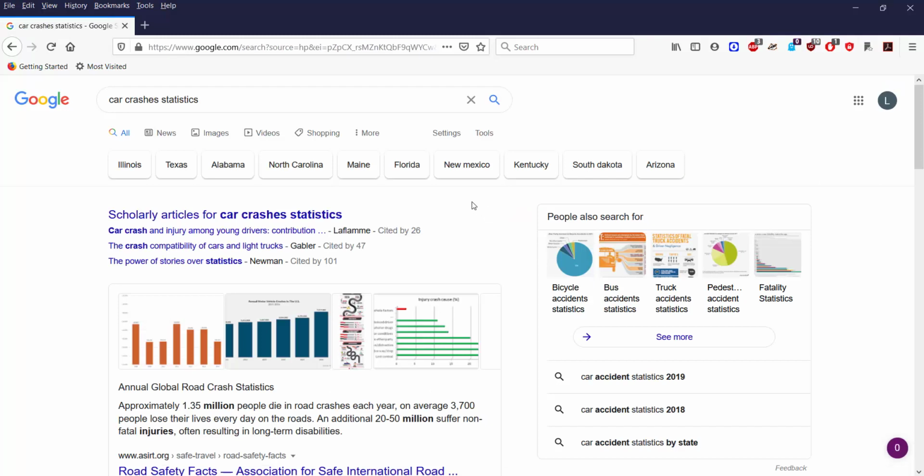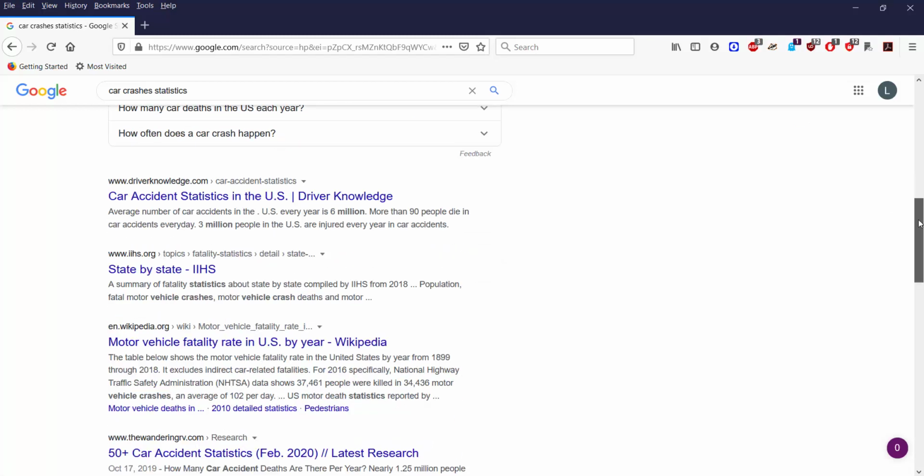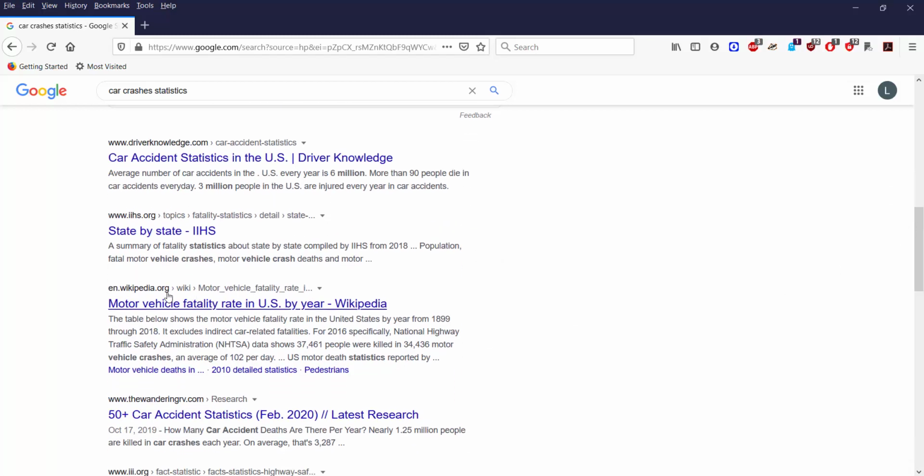So let's do a little search here. Car crashes statistics. So you just want to get some data on what's going on with car crashes. And you can see when we roll down this list here, we've got a variety of different types of sites. We have a .com, we have a .org. Further on, we're going to get another .org with a Wikipedia there.